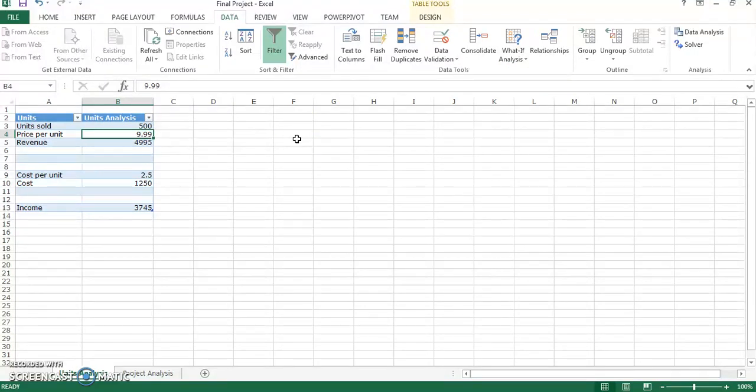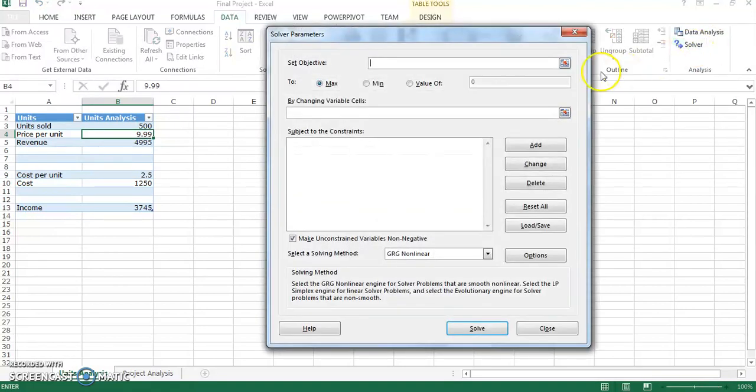So here, the scenario I like to use is Walmart is launching a new product, a dual battery product, and the price per unit is $9.99, and the cost per unit is $2.50, and they are projecting to have an income of $10,000. So they want to know how many units need to be sold. So let's go ahead to our Solver tool, and we're going to set our objective to the income, which would have a value of $10,000.